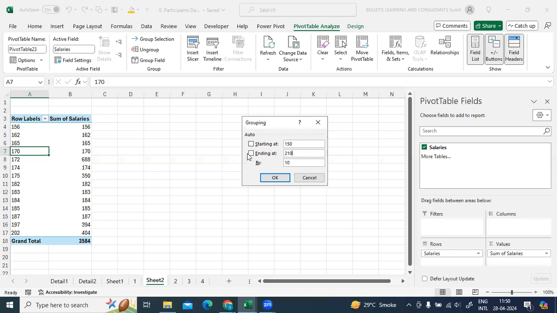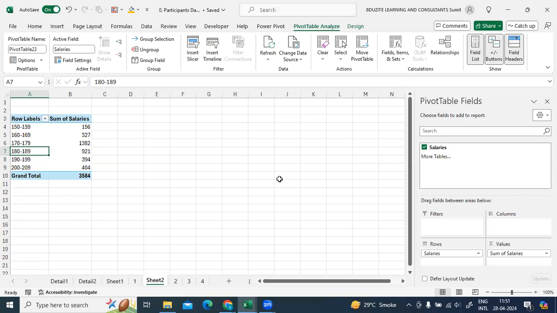Or I can leave it as it is, ending at whatever it was picking, by class intervals of 10. The moment I press OK, see what happens on the left side. It has given you the range, and against it, it is giving the sum of the salaries.